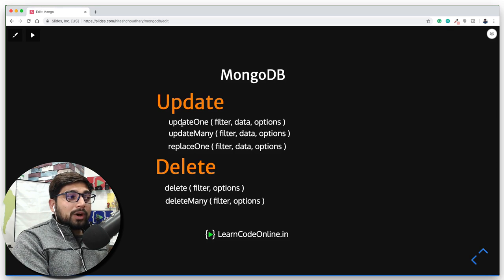Update one is going to update the one which matches the criteria. Again, the first one which matches the criteria. Update many can update all of the things which match the criteria, and replace one is going to replace the entire data set, of course, matched with the filter. So these are the basic ones.